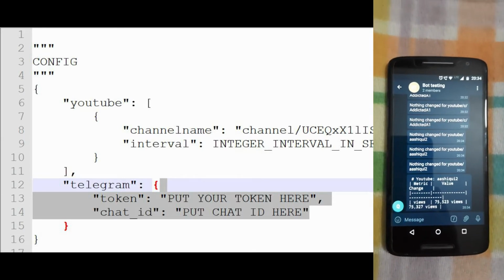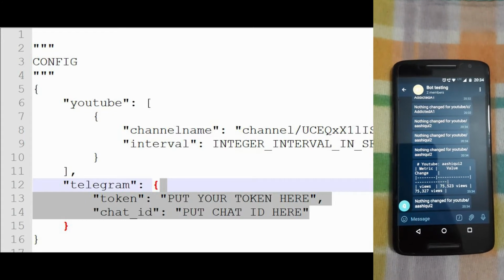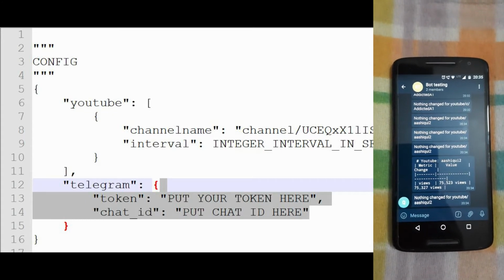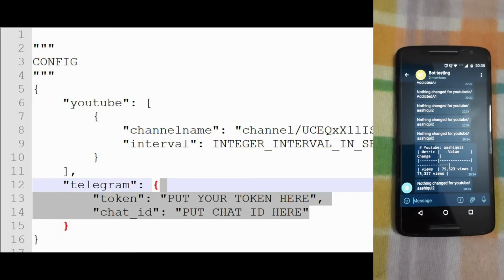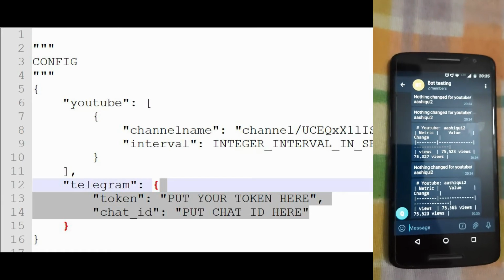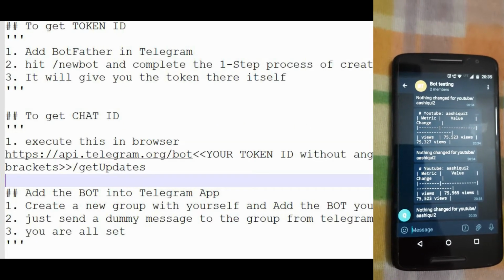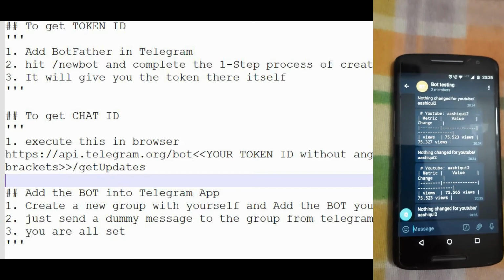With this channel parameter, it automatically opens the channel videos section and starts watching the videos. You can also set whether you want to watch the latest video that you have uploaded or all the videos on the first page that you see. That can be done in the scraper file. Now I'll paste the steps to get the token ID and chat ID on the screen.